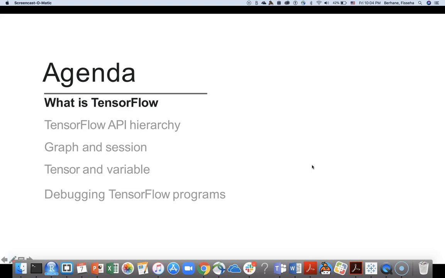TensorFlow is an open source, high performance numeric computing library, and it was developed by Google. It is not only for machine learning or deep learning. It can be used for solving any kind of numerical analysis. For example, in fluid dynamics or thermodynamics, it can be used for solving partial differential equations.